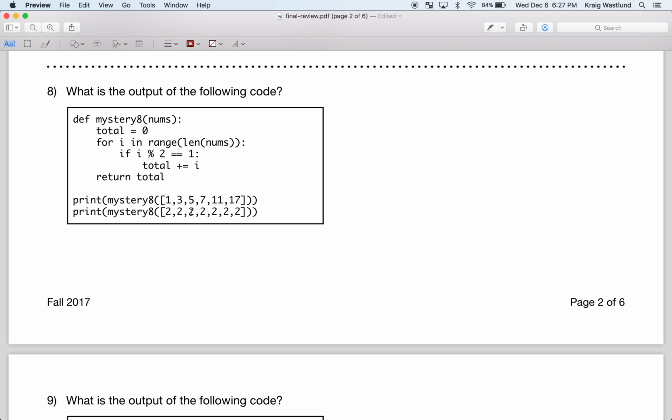Now, let's check this one out now. So we have 0, 1, 2, 3, 4, 5, 6. Even though this has one more item in it, it doesn't have another odd. So the answer for the second call is also 9. So 9 and 9 are the answers for number 8.